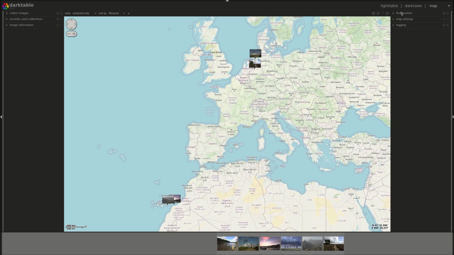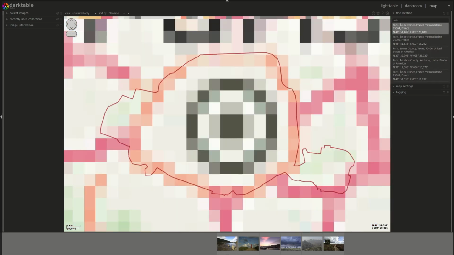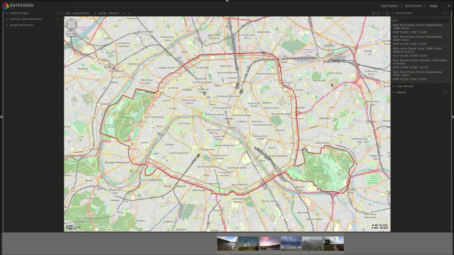In the top right hand pane, you've got the Find Location menu, which allows you to search for a location on the map. Note that you need an internet connection for this feature to work. So suppose I want to look for Paris. You get all the options that match your search. You click on one, it will zoom on it and it will show you an outline of the area that you looked for. This is handy when you're trying to find a location that you know but you can't find on the map.